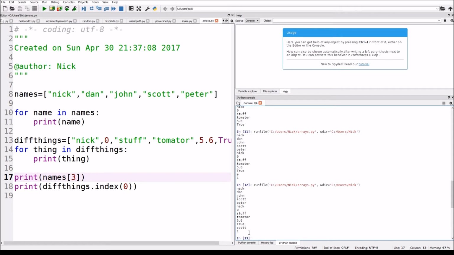And it'll say, okay, down here, after all of the things that we printed out, it says Scott, and then it says 1. So we predicted this one to come out as Scott, and that was true. And then the index is 1. Since we know Nick has an index of 0 because it starts at 0, Scott has an index of 1. And that's pretty useful.